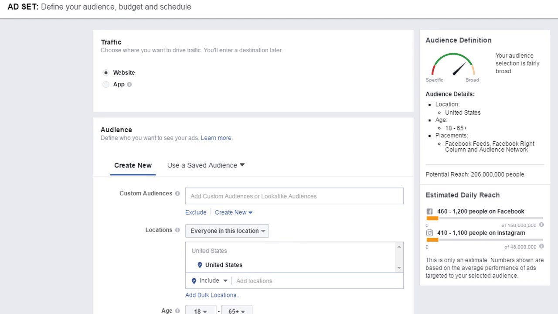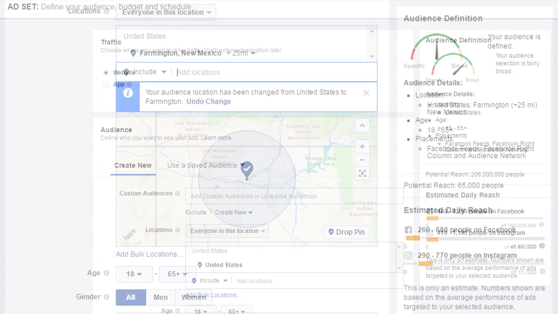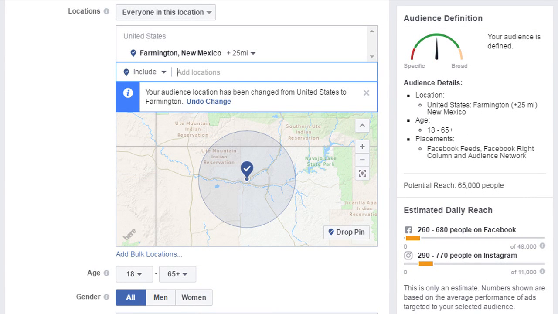So let's build out a fake target market. So since I'm in Farmington, New Mexico, we'll just do this for Farmington. So I plugged in Farmington. I left it at the default of 25 miles. So anybody that lives within 25 miles of Farmington, which is going to show us our radius there, this is going to apply to them. So we're still Farmington, New Mexico, 25 mile radius, age 18 and up. All genders, so men and women on Facebook. That equals 65,000 people.